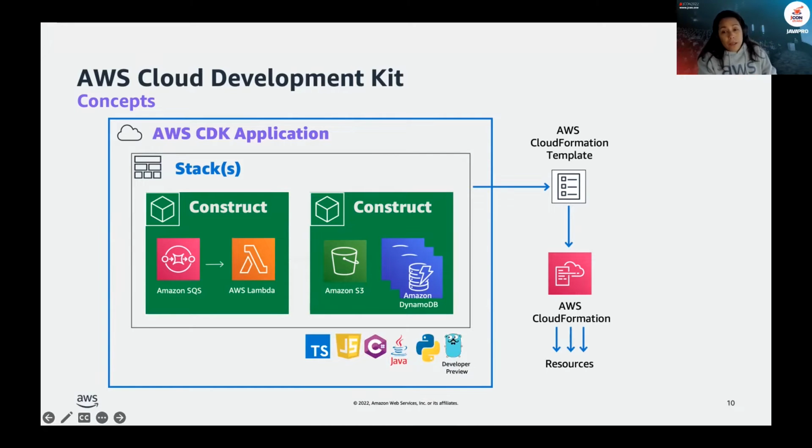It's supported in multiple languages, as I said. So we have the CDK libraries in multiple languages: TypeScript, JavaScript, C#, Java, as we're going to see in this talk, Python, and also Go.